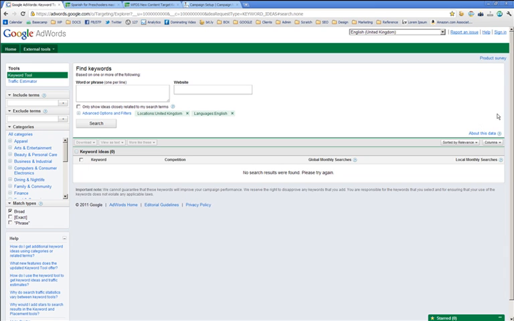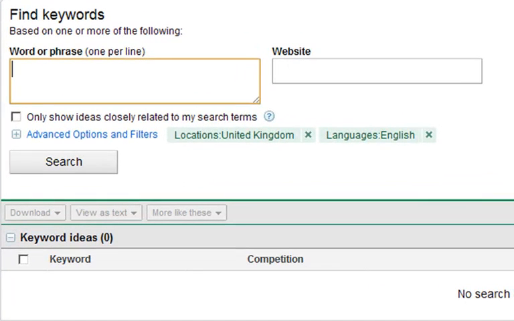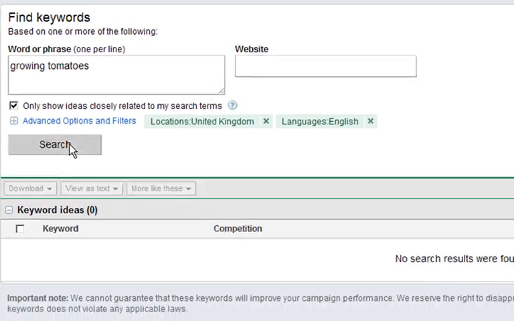So this is the Google AdWords research tool, and it's a great free online tool from Google. You can use this to find search terms, and it will tell you the number of searches that are done each month on Google for those particular terms. So I'm just going to choose something at random. I'm going to choose growing tomatoes. So I'm going to type in growing tomatoes, and I'll click only show ideas closely related, and I'll click search.